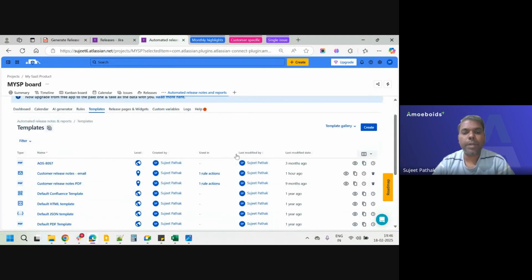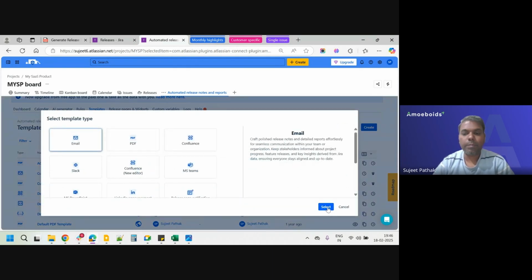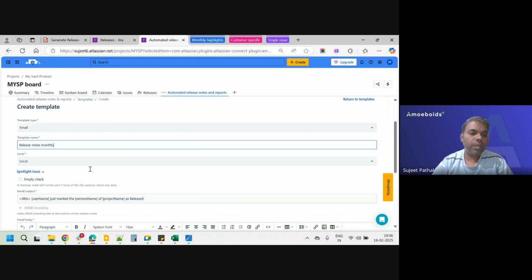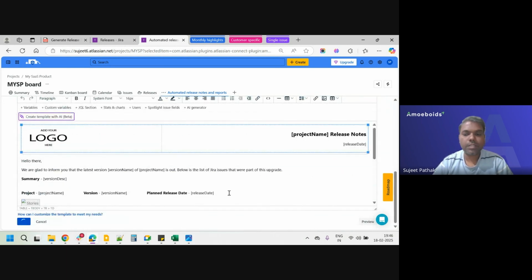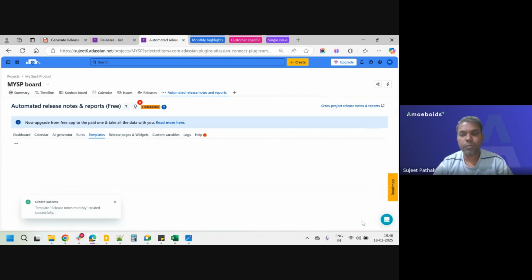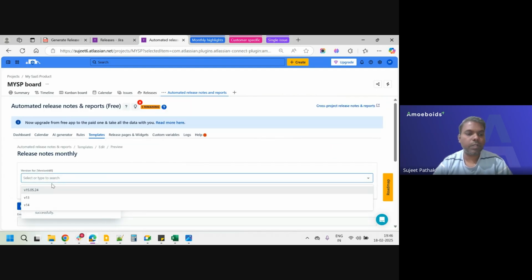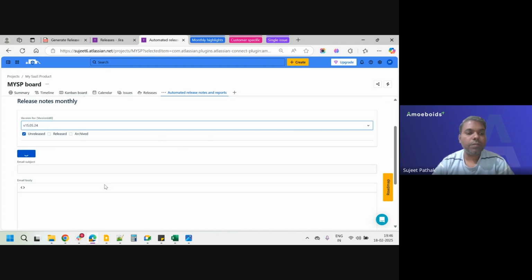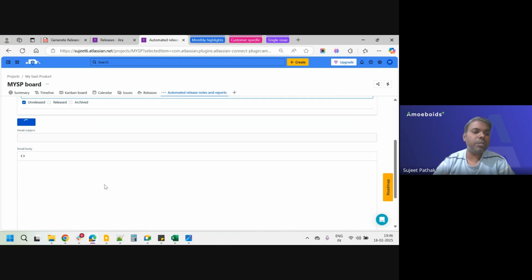So when you create a template, let's say I create a template like this for my monthly release notes, I'll just name it something. When I run this template, this default template basically uses versions. So it will ask me for an input against the version variable, and when I give that input, it will pull data from my Jira tickets.